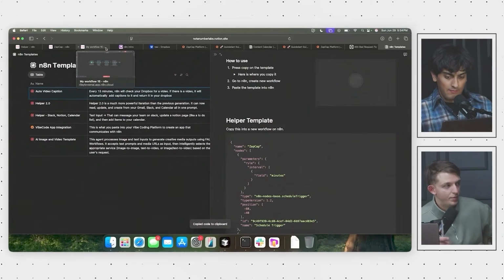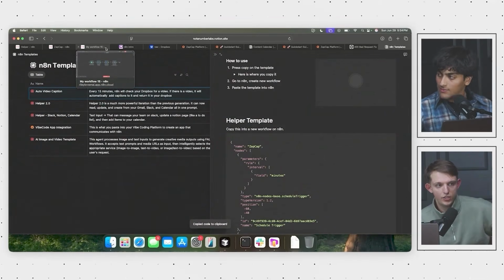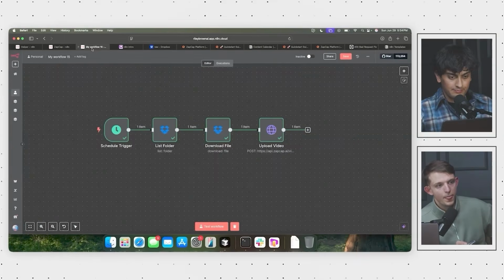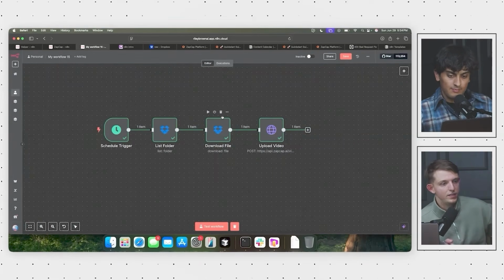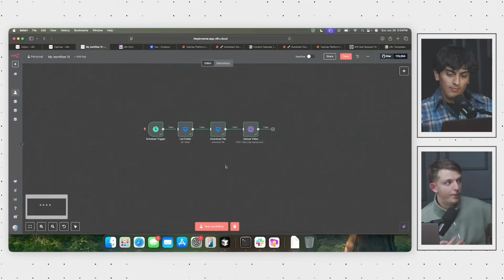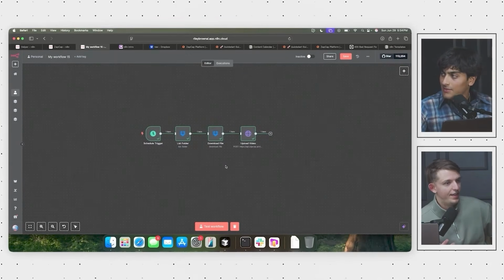And so every template within N8n is just a JSON. So if you go back to N8n, this node-based system is basically just a wrapper on a JSON, right?